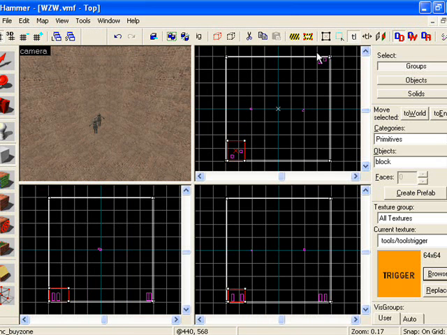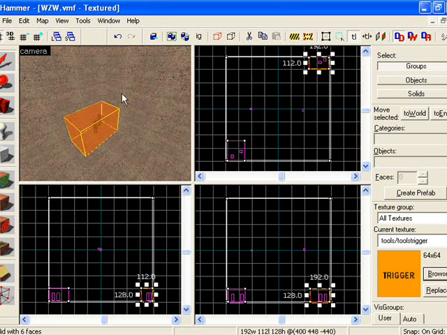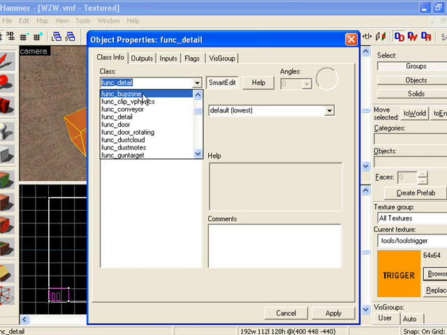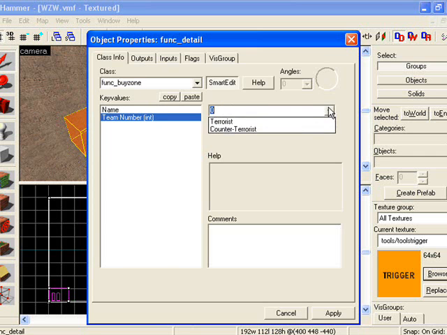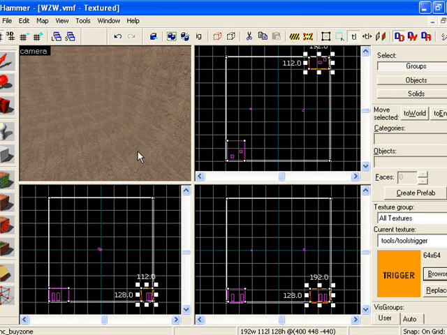So I'm going to make another box around them. There it is, create object, select it, hit Control and T, scroll up to function buy zone, and hit counter terrorist, and apply. And that should do it with our buy zones.